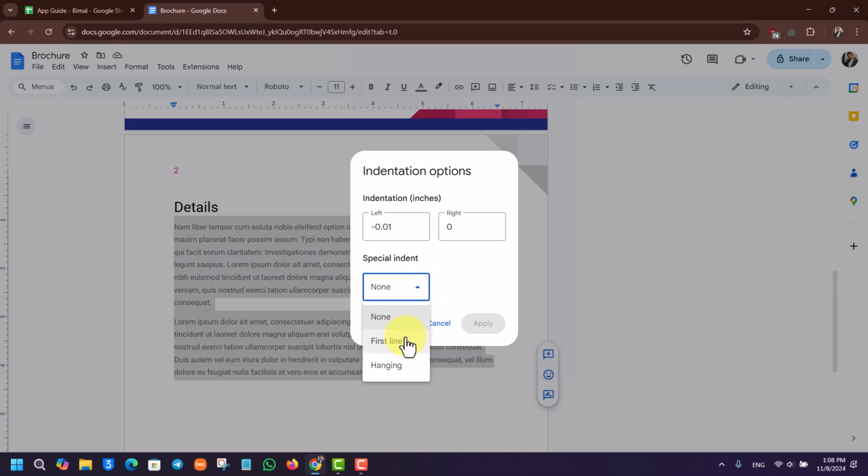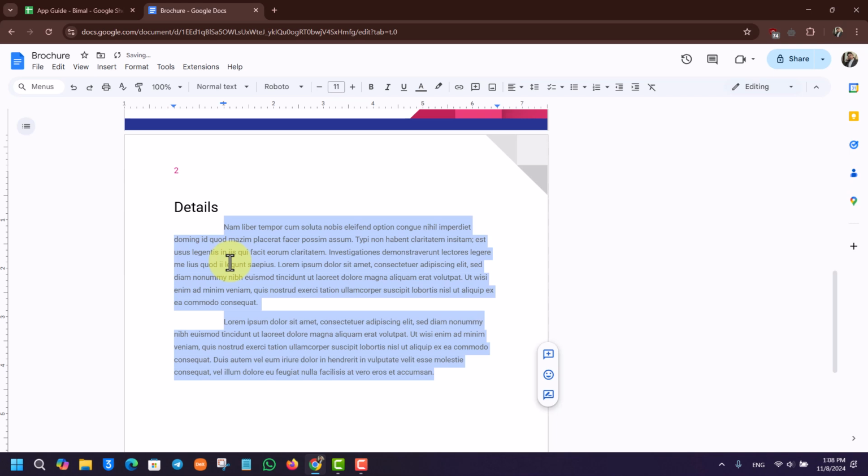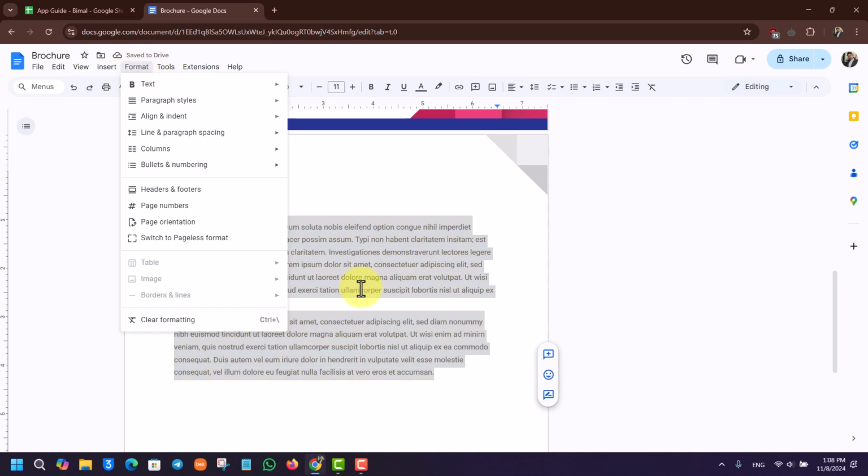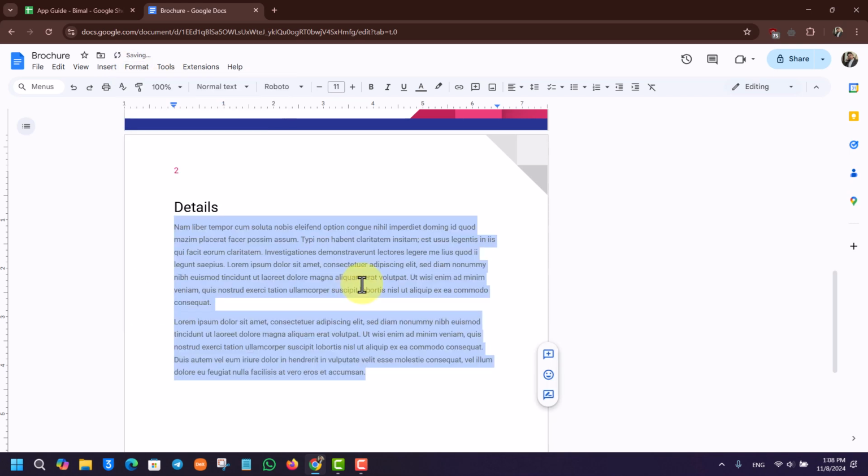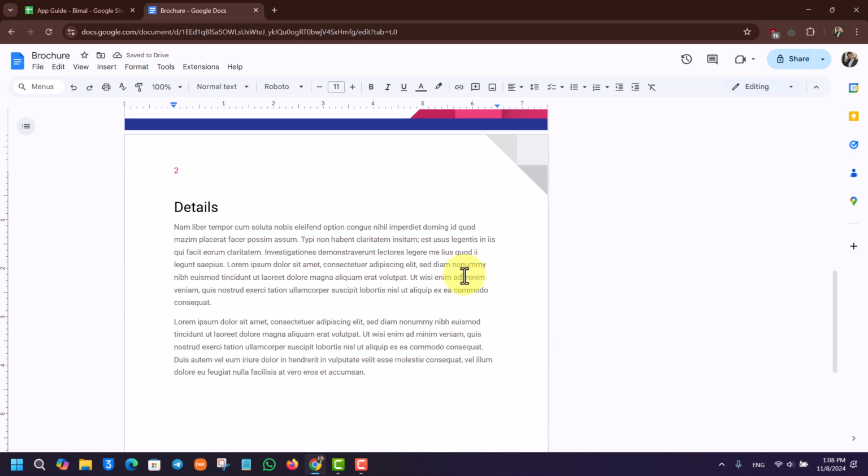So here you can simply select a first line indent and set a custom value and click the Apply button, or whether it is the hanging indent, you could go ahead and possibly do that as well. This way you'll be able to indent in Google Docs.